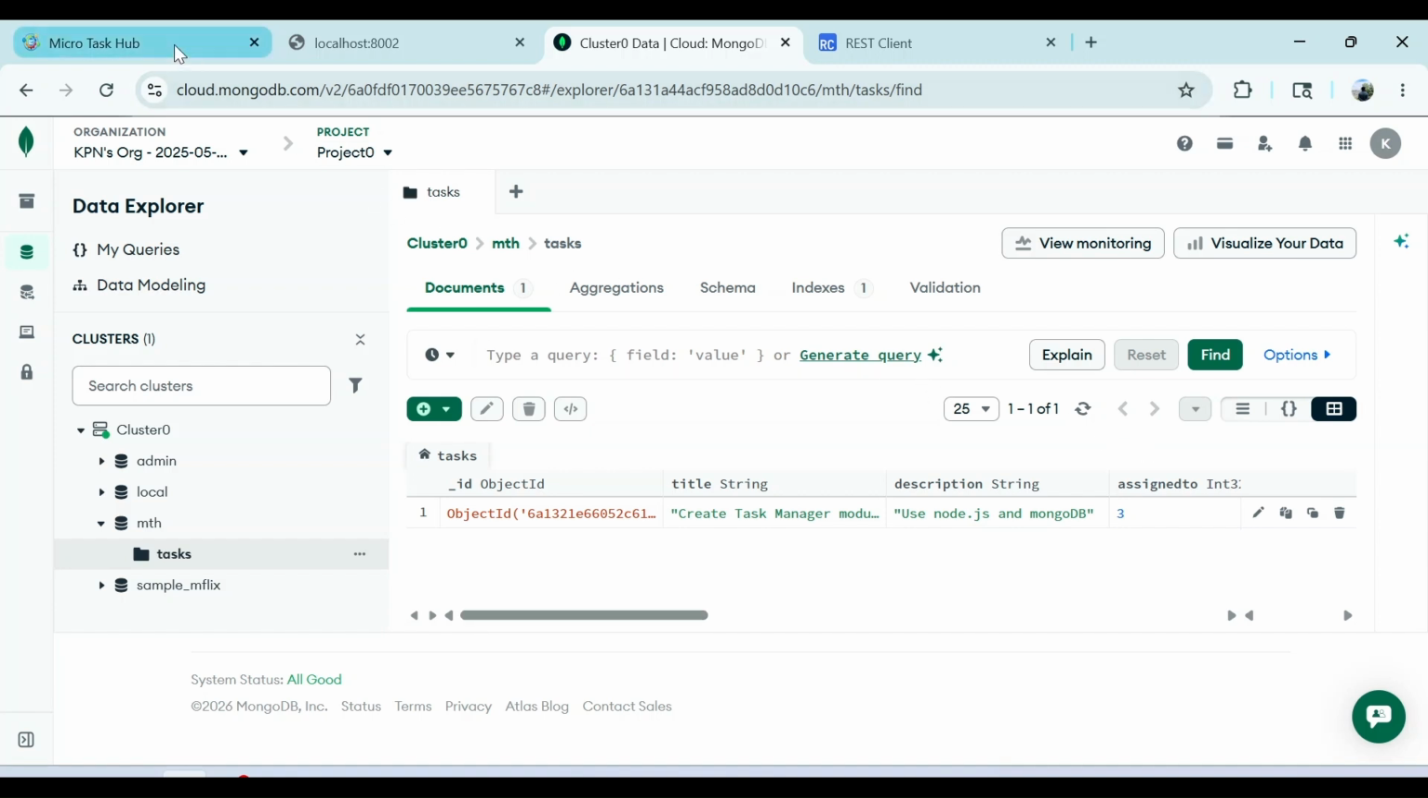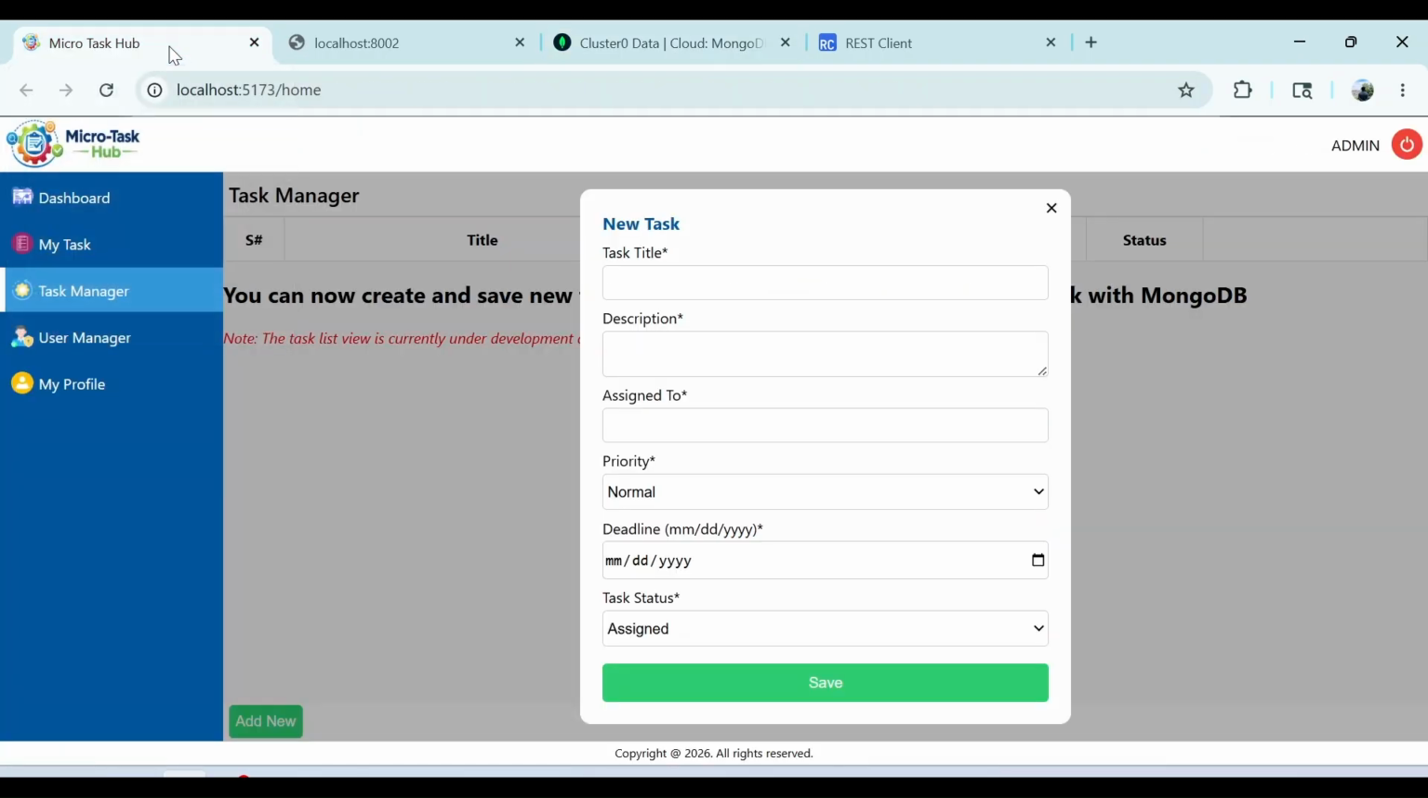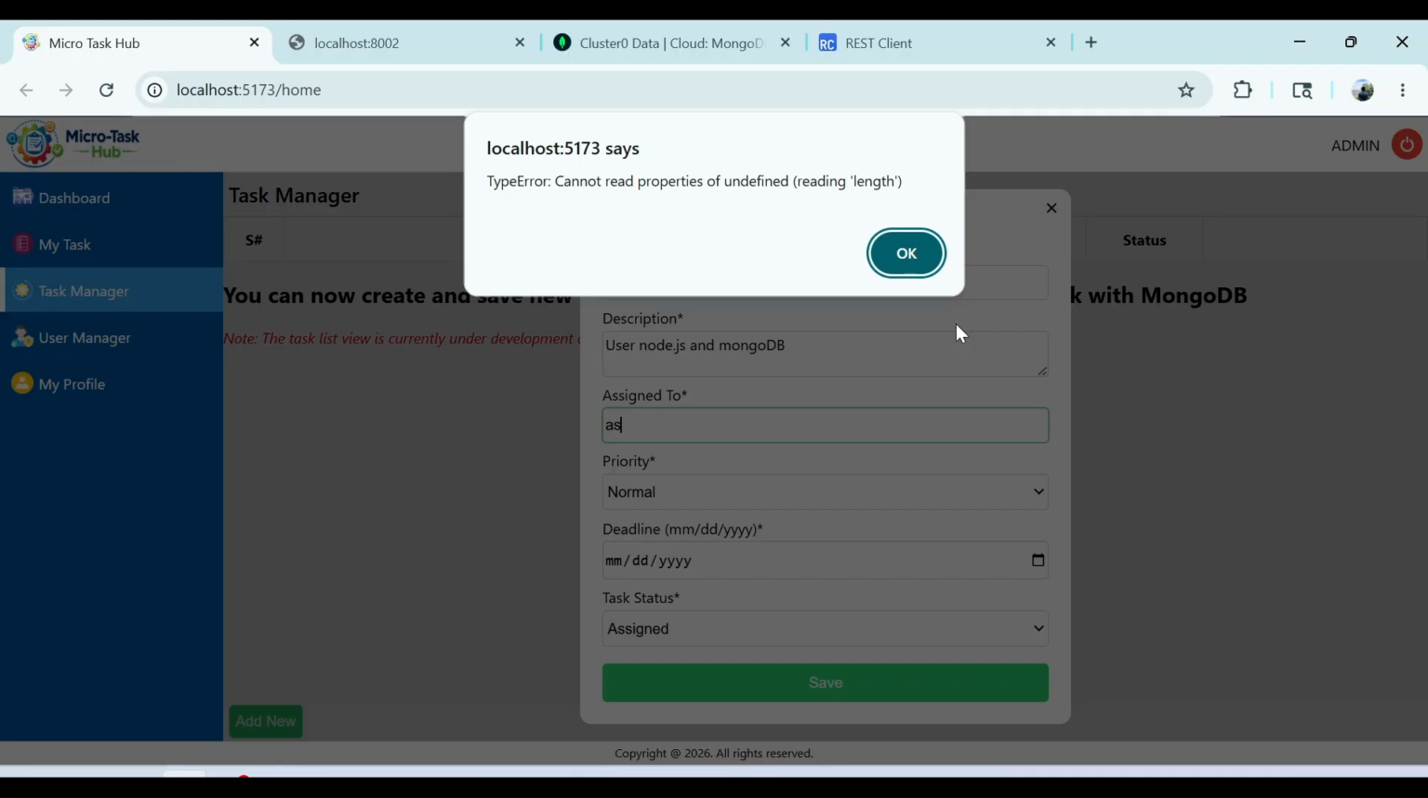Then we can test using the front end. Go to the tab where the front end is running. So here they can enter the title: create my task module is the title. The description is use Node.js and MongoDB. Assigned to, if you start typing to find the users here, it will try to connect with the endpoint to fetch user data from the database. As of now, the implementation is not yet done in the Spring Boot application. That's why it shows this error.